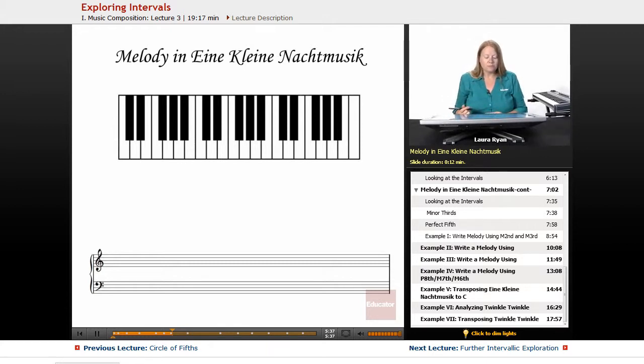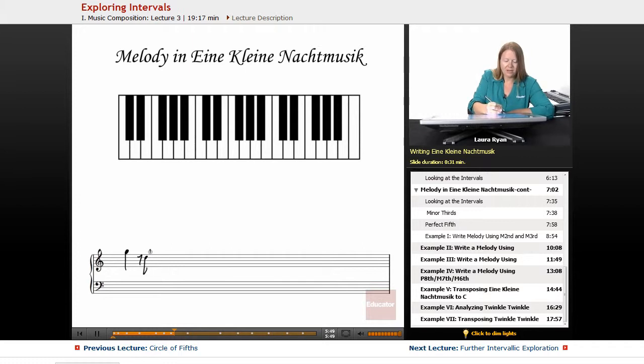So we're going to look at Eine Kleine Nachtmusik and look at some intervals. We're going to start with the G. We're just going to copy out the very basic melody. Just copy this. So we'll just do the first two measures, and we're going to look at what interval we have here. From G to D, 1, 2, 3, 4.